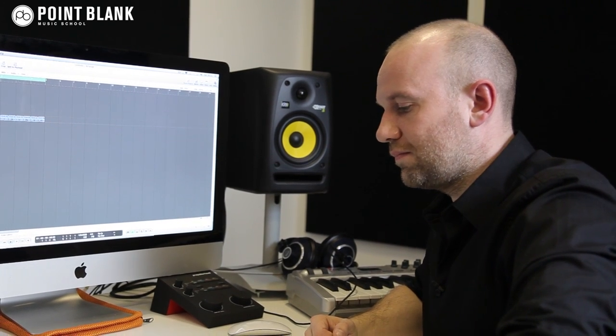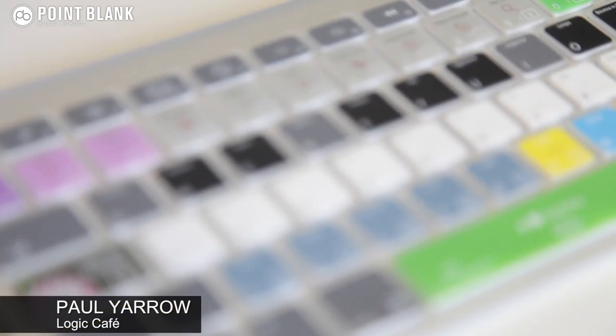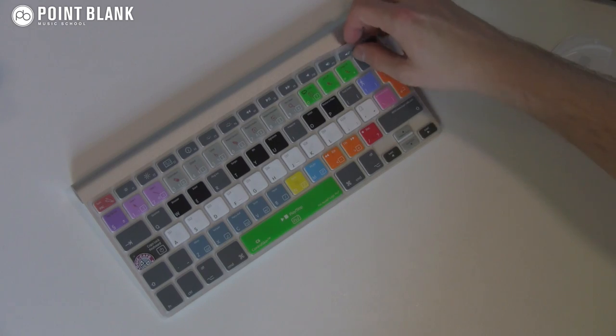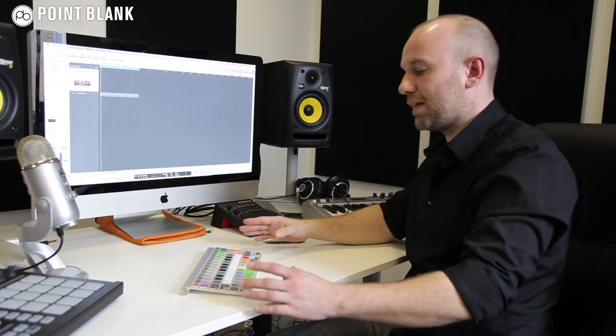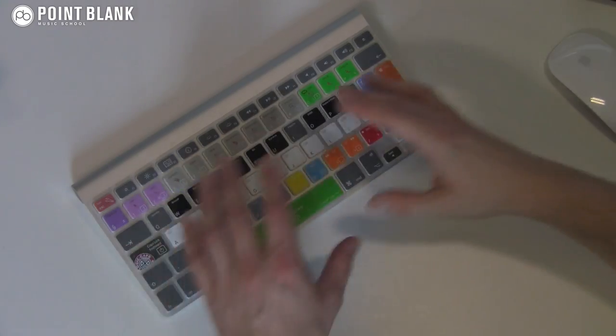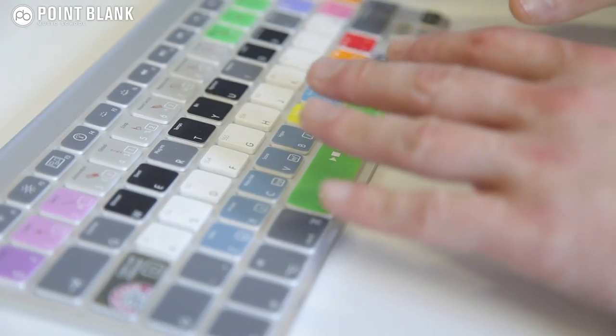Hi Paul, welcome to Point Blank. You've brought a control skin down, so can you tell us about it? Yeah, the control skin is essentially just a small cover that you can just pull on and take off and put back on. That goes over your Mac keyboard, the laptop, or, as we've got here, the Apple Wireless.